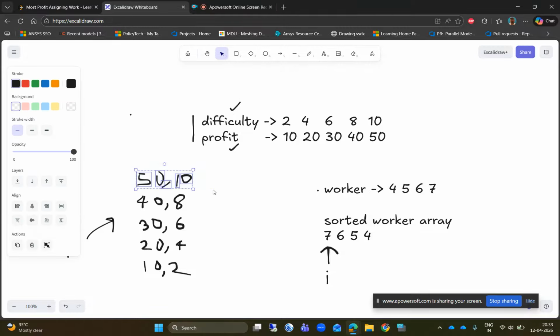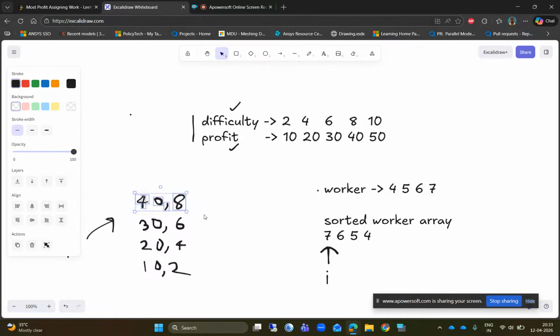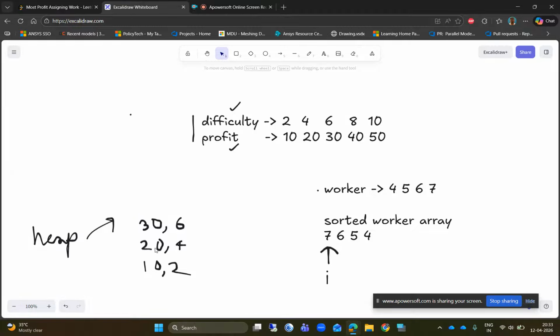So this item is popped. Okay, next item, again for the same reason it is also popped, because it has a difficulty level of 8, which is higher than 7, right? And then we come to the next item. Now this has a difficulty level of 30. So okay, this worker can do this job.